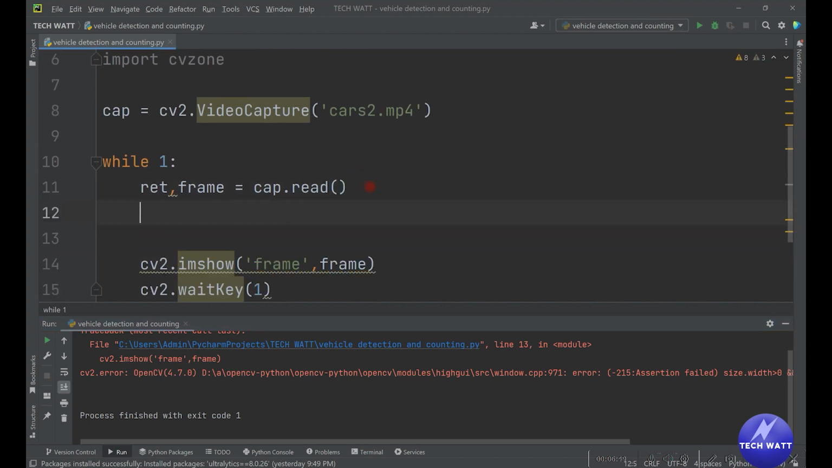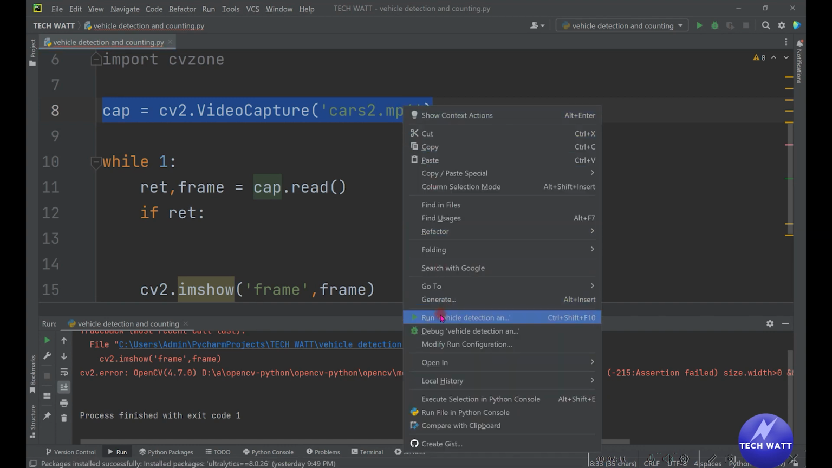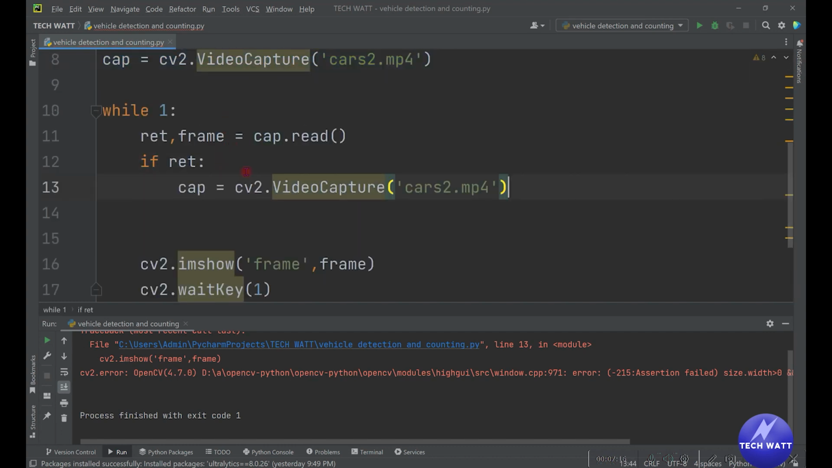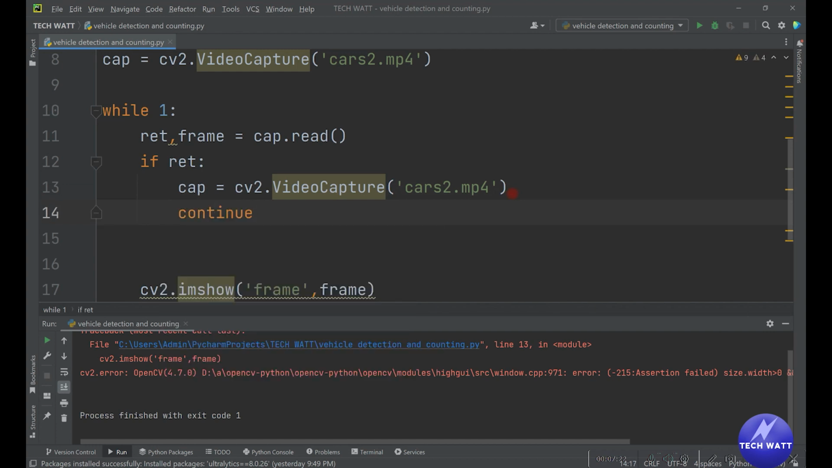For that, we can just come here and say if not read. Whatever I will do is load our video capture object again. So let's copy this. Right here, we load our video capture. Then after that, we'll continue the video once again. So with that, we'll get a repeated frame. So let's test this out.